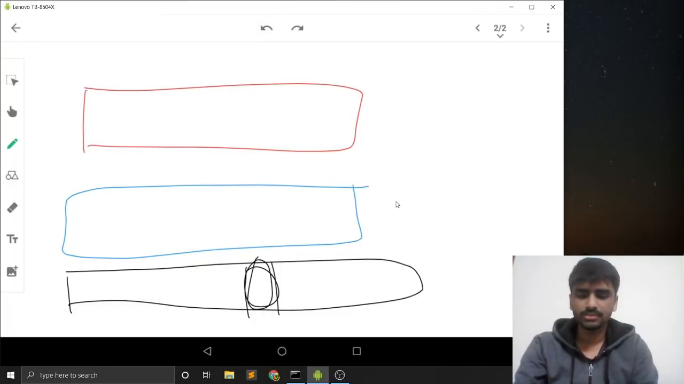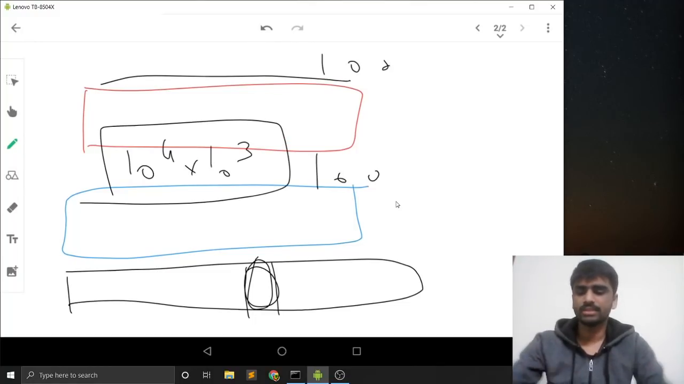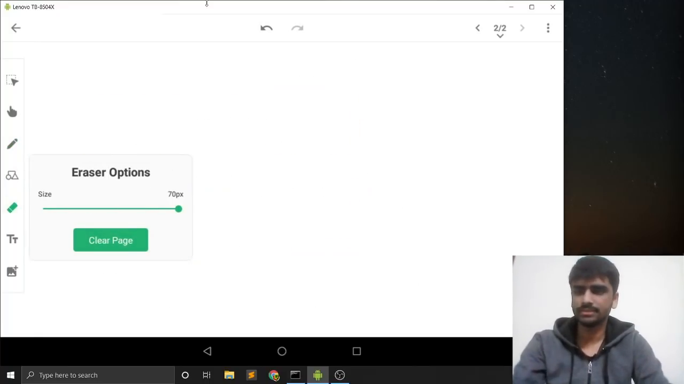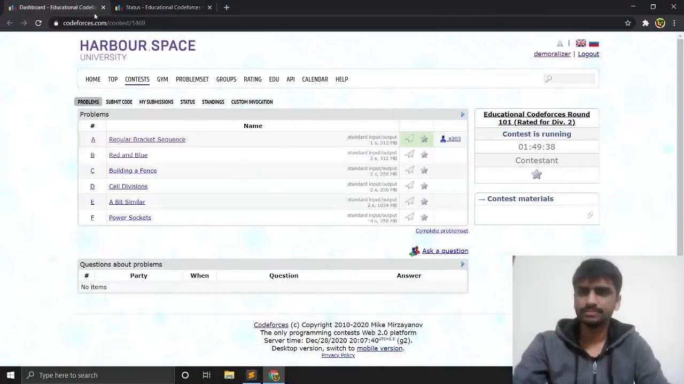Then for the answer, I'll just pick one element from this and one element from this, and I want to maximize the sum of these two, and that will be the answer. To do this, I can try everything because there are only 100 elements here and 100 elements here. So this is 10 to the power 4 per test case, and there are only 10 to the power 3 test cases. That's why we can do it using brute force. So that was this question. Now I think we can move towards problem C.